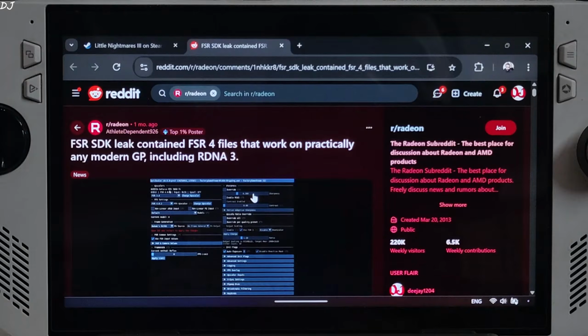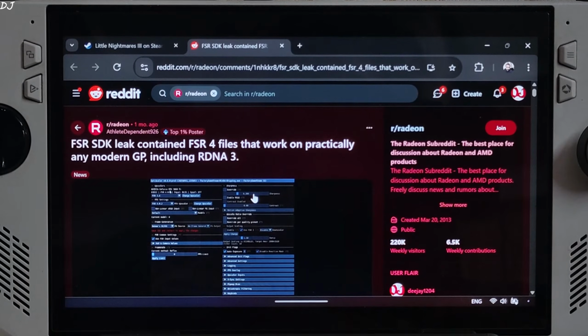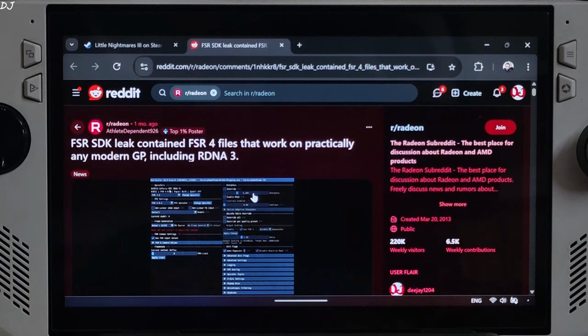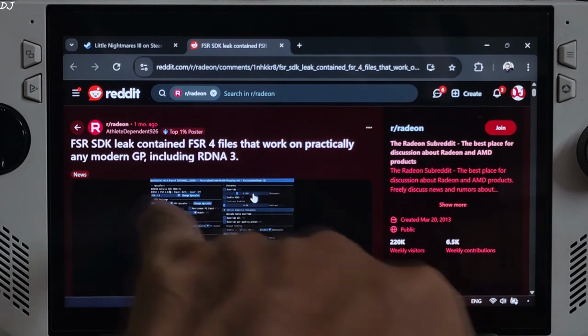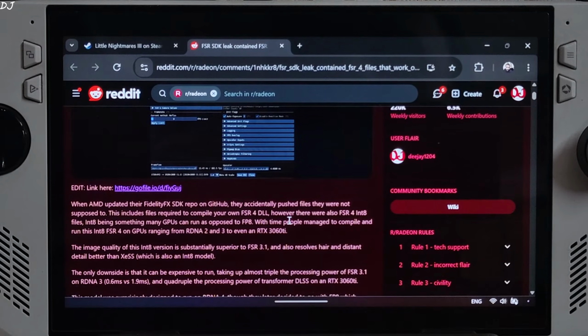download will start. The FSR SDK was leaked a month ago. It included files corresponding to the INT8 version of the FSR4 Upscaler. These files could be used to compile an FSR4 DLL. Big thanks to Reddit user athlete-dependent926 for doing this and sharing the file with the community.